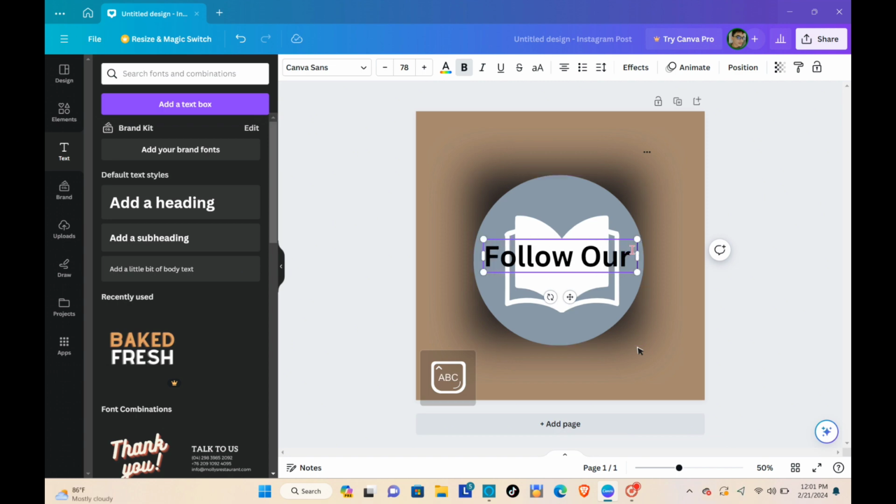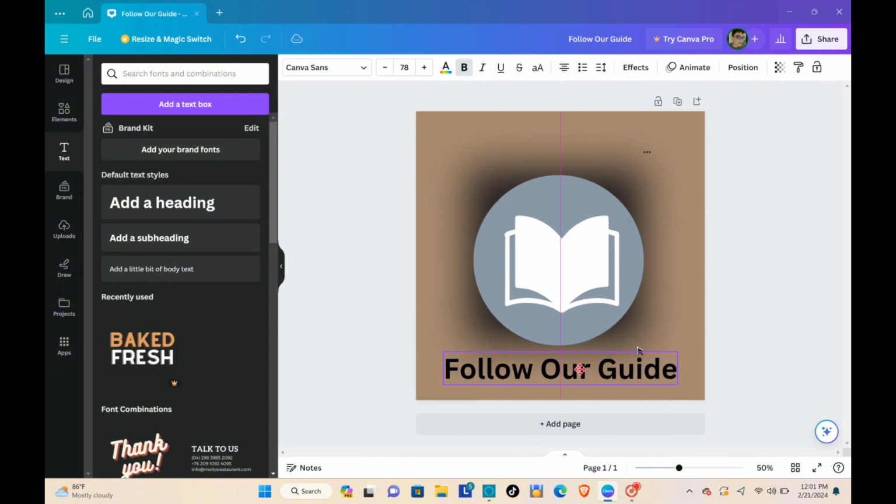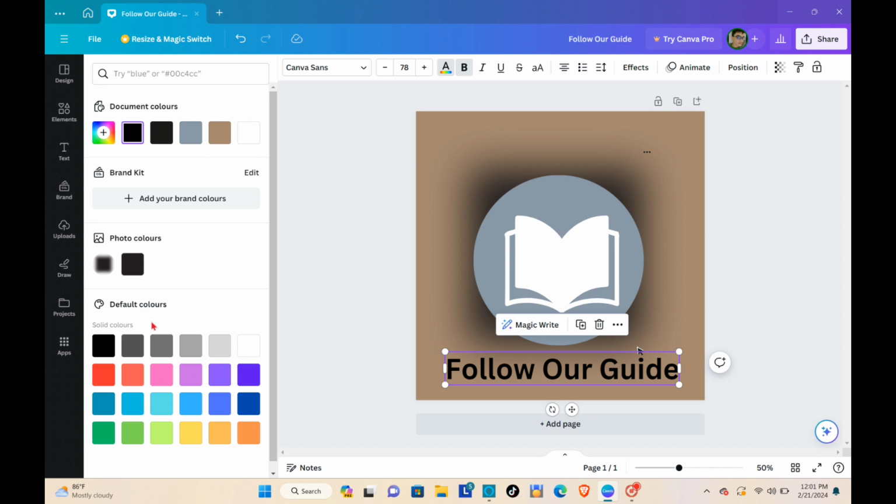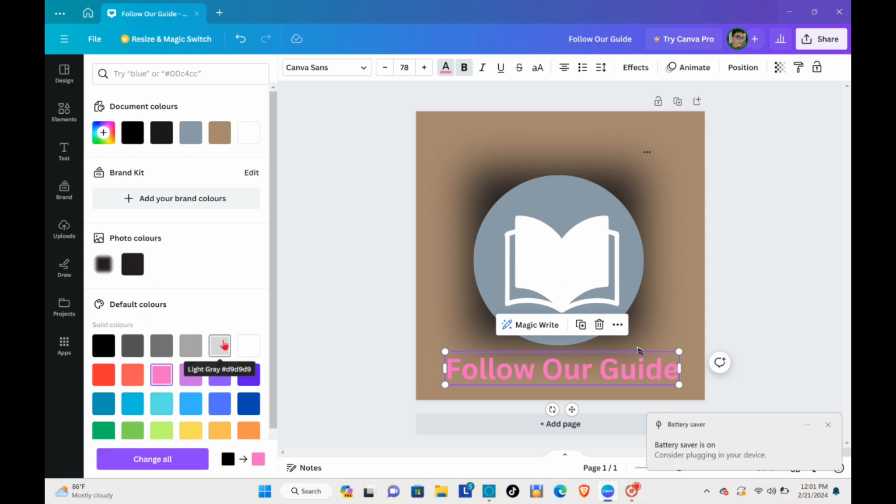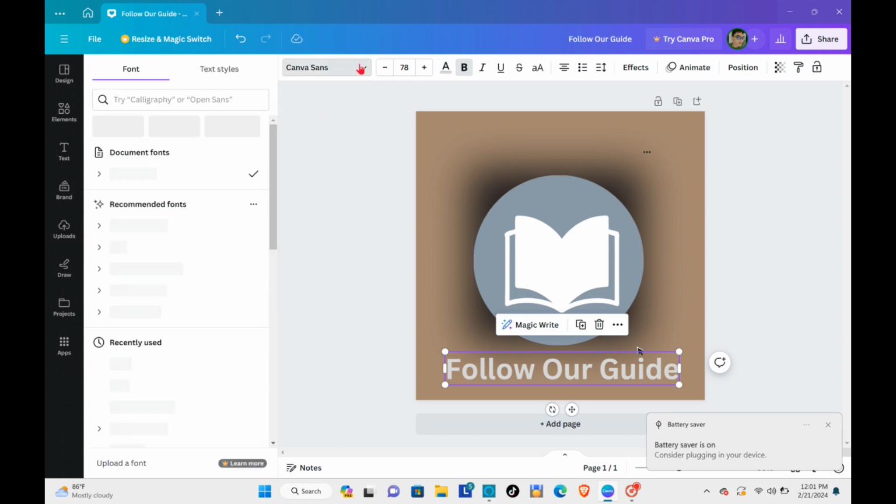Okay, so for example, follow our guide, and then after that you can now drag this one and then you can change the font color as well as the font style for this text. Okay, so maybe this one will do. And then you can now change the font style for this text.